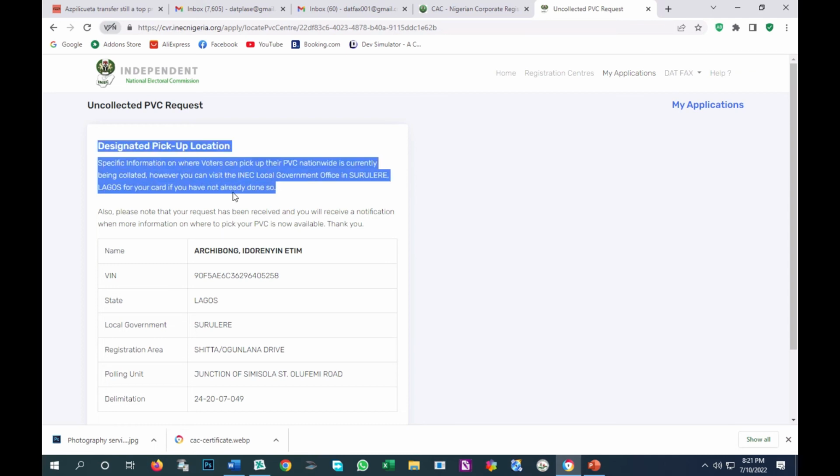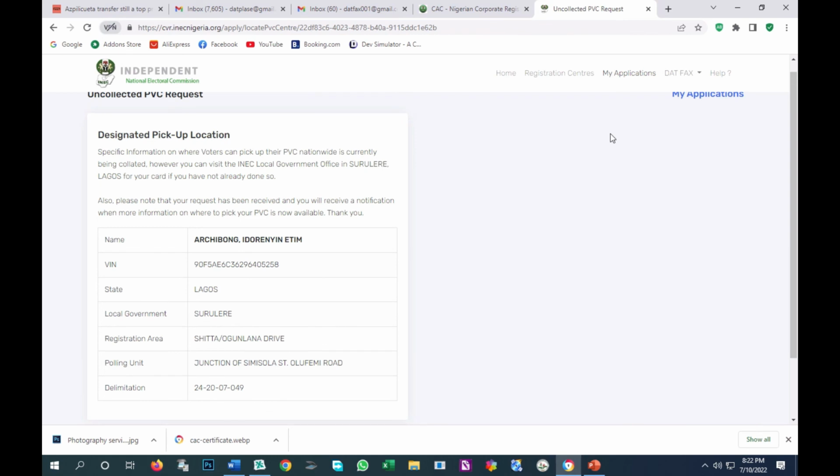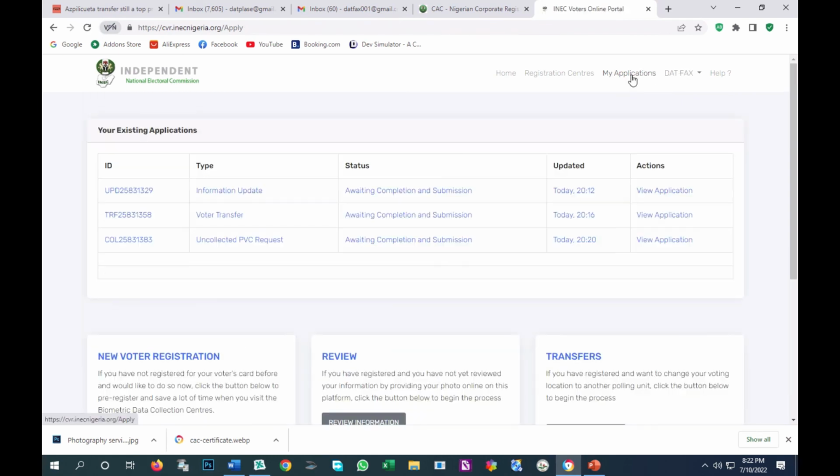Designated pickup location. Specific information on where voters can pick up their PVC nationwide is currently being allocated. However, you can visit the local. They have not yet distributed the voters card. That's what they are saying. But you can go to your local government where the INEC office is and look for your voters card there. You can get it there. That's what they are saying. Now let's go to the last one.